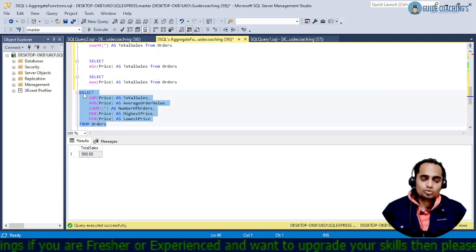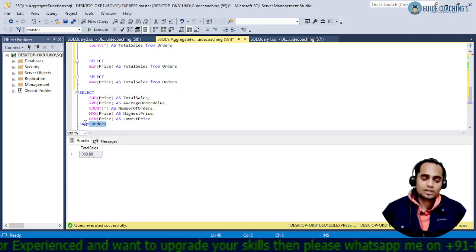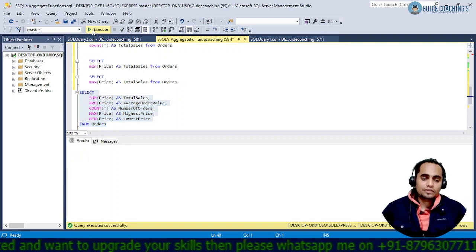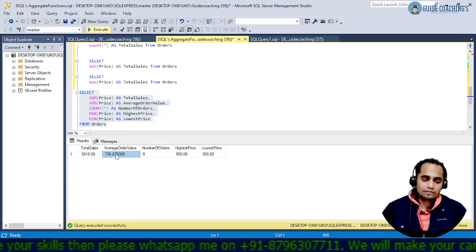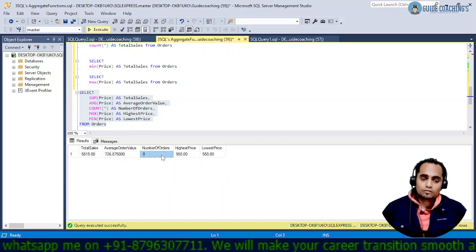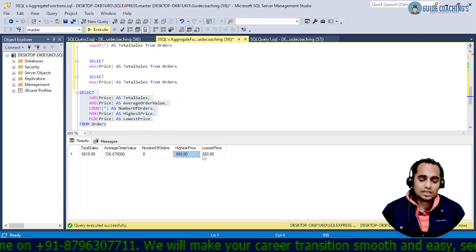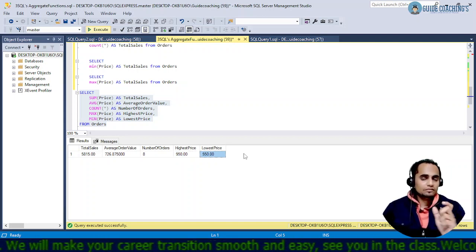Now if I want to execute them all together, we put them comma separated, and then we can execute and see them. The total sales is 5,800. The average sales is 726. The number of orders is 8. The highest price is 950, and the lowest price is 550.